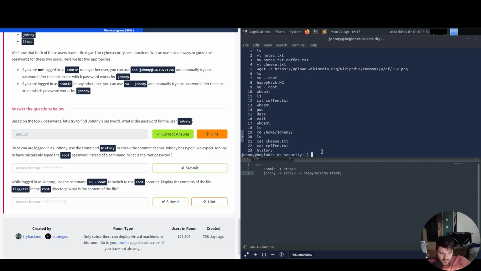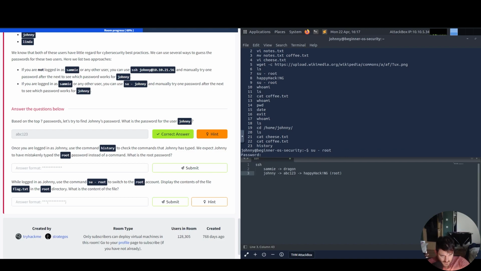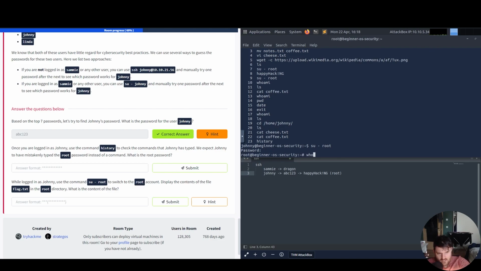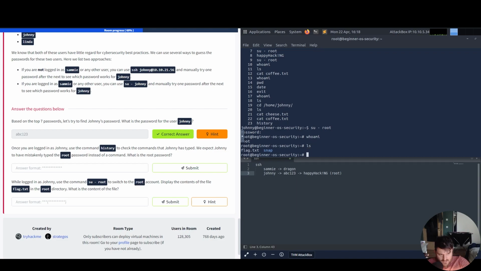All right, let's try to do that. Switch user to root. We say happy hacking. And now we are root. Pretty cool. If we list, we see the flag. Let's get the flag. You got root.